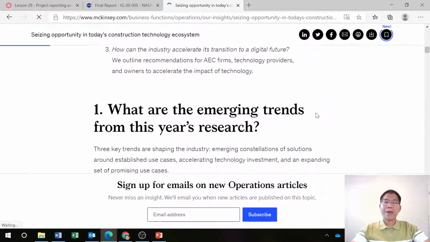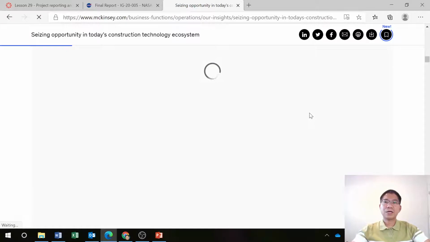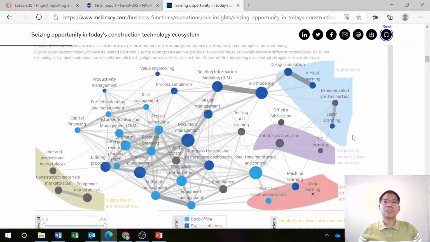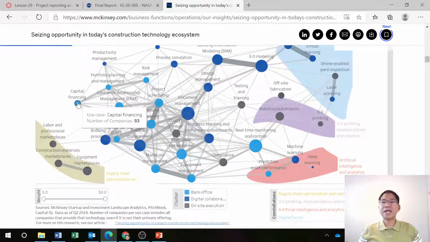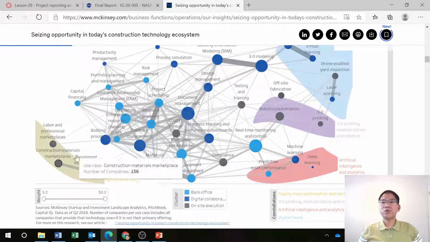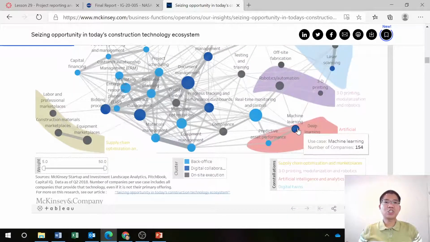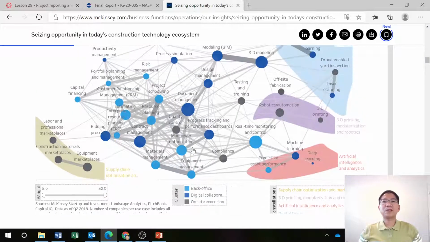So if you see the web of technology in this work, it is not only in the construction phase but in the planning phase, and you can see virtual learning, design simulation, laser scanning, building information modeling, 3D modeling, value engineering, productivity management, capital financing, labor and professional marketplace, deep learning, machine learning, equipment management, document management, project scheduling, resource planning, contract management.